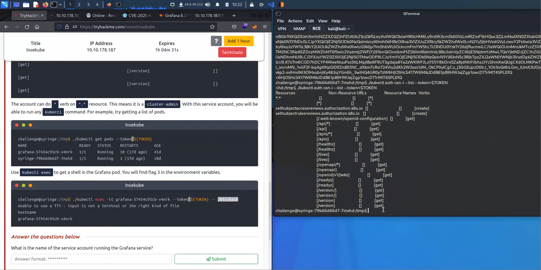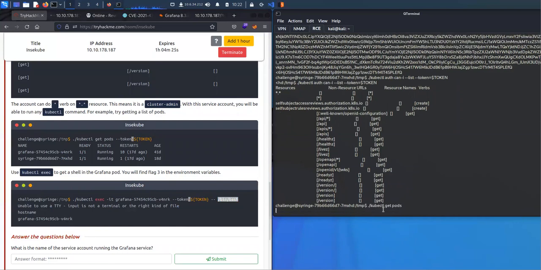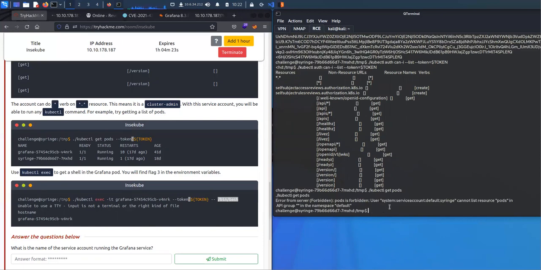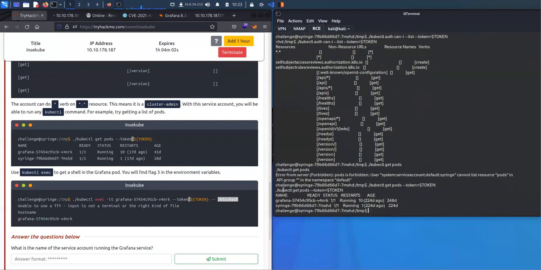So if I do kubectl get pods, I will get the same error message because I didn't get authenticated. So I will run the same command kubectl get pods, and this time I will present the token as token here, and now it shows me the available pods on this environment. So we have two pods, this and that. They are both running. So I would like to have a shell on this pod.